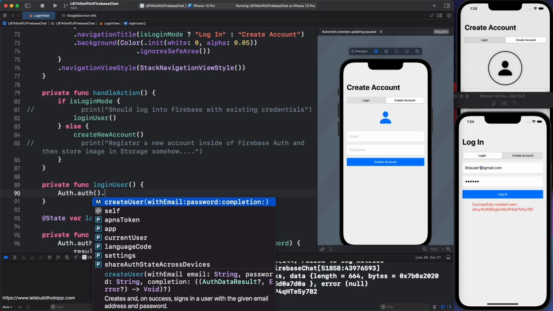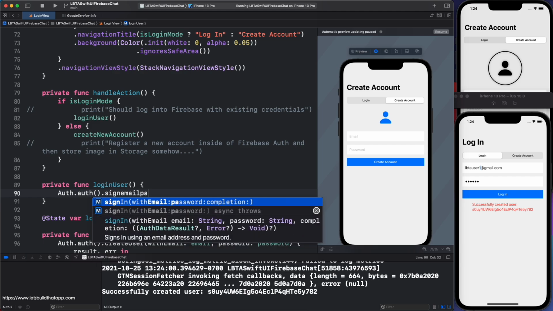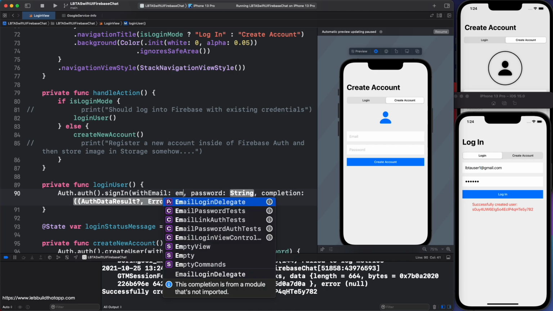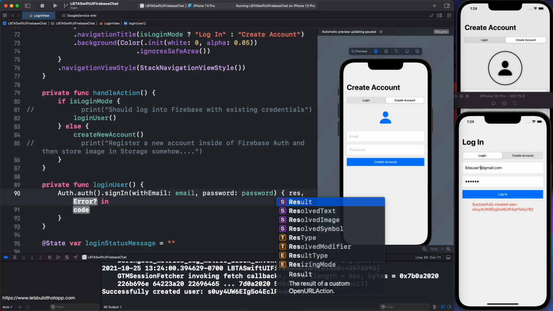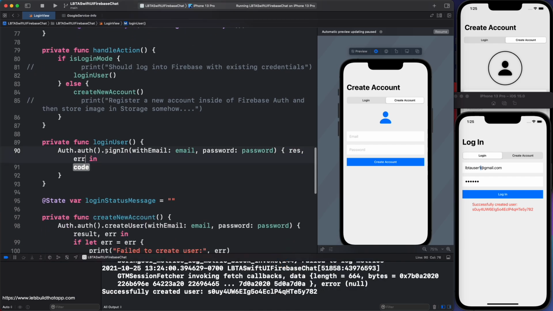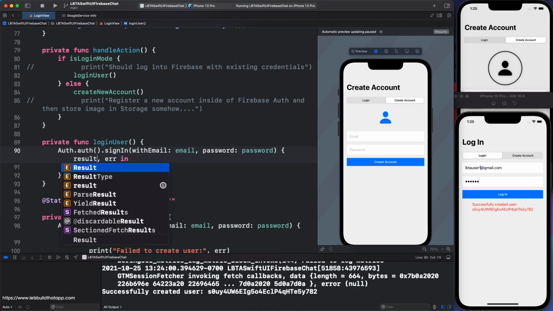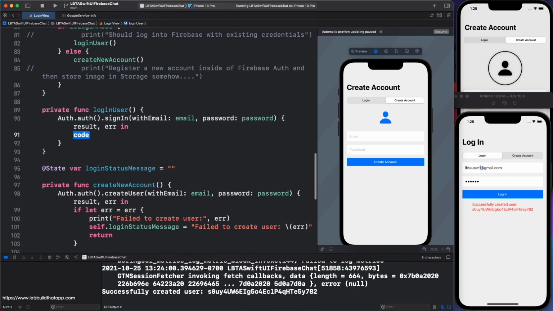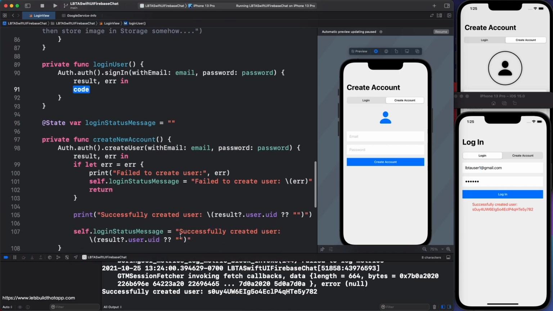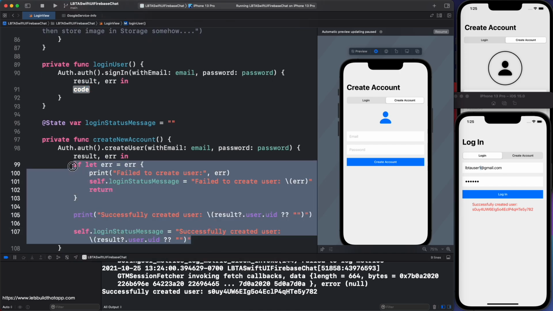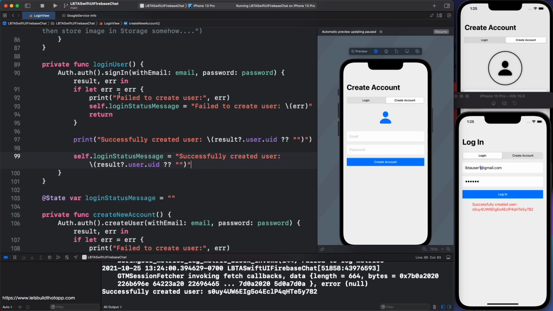Login user and auth.auth. We will say sign in with email and password, which is that. Email. Let's see. Tab password is that. Hit that, and I'll just say res and error. Did I use result? I guess I'll use result again. Instead of here, we will use something very similar. I'm just gonna copy these statements below, and everything should be fine.